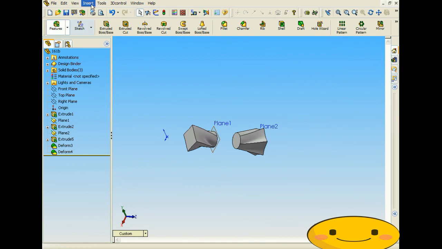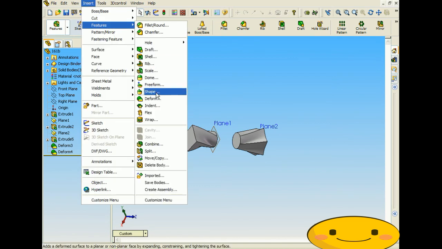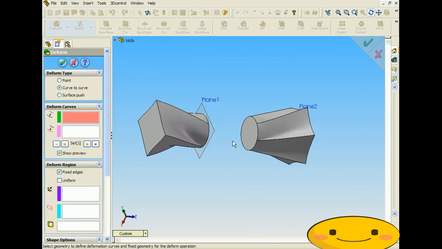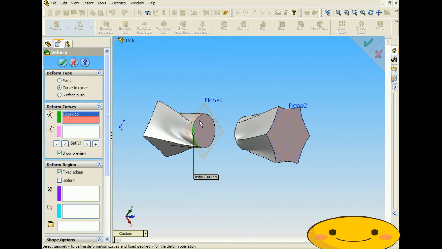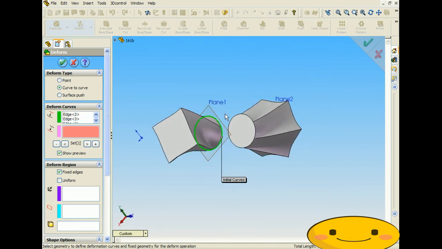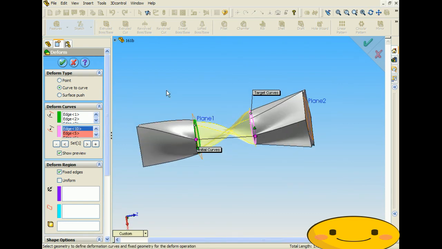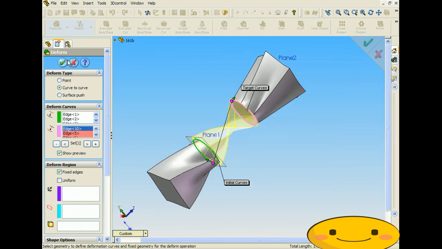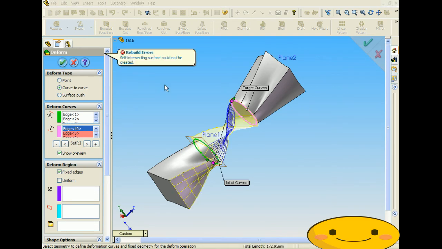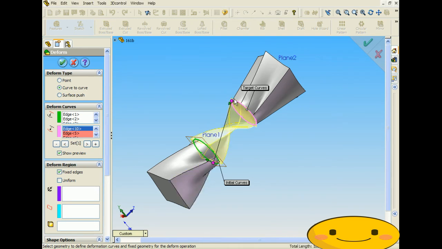And now let's bring these 2 deforms together. So let's click Insert, click Feature, click Deform, and let's click the deform from the square first. And now we'll click the deform from the hexagon. And it looks like it's going to go through, so let's click OK. No, so let's try flipping it.